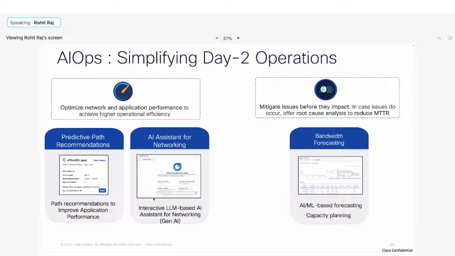So let's say from 500 megabits to 1 gig, right? So, do we really have to upgrade or not? That's how we get the additional insight based on what we forecast in terms of bandwidth utilization on a particular circuit.